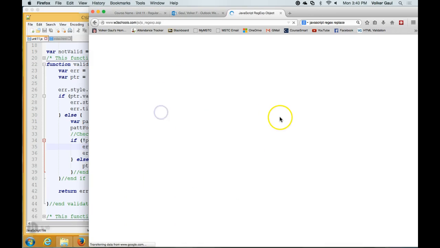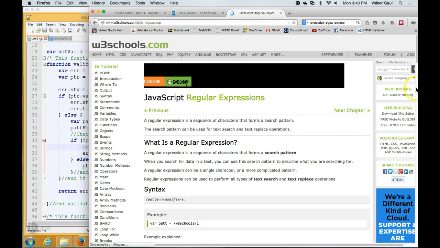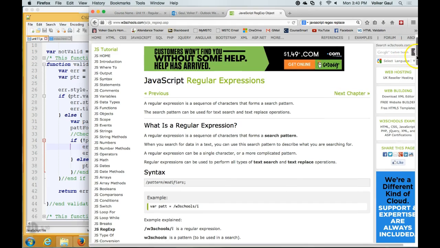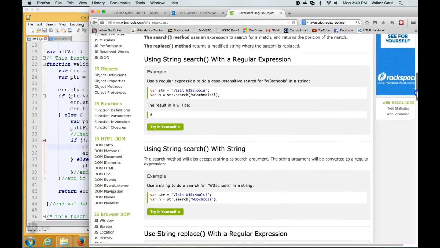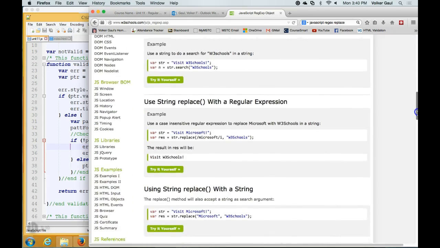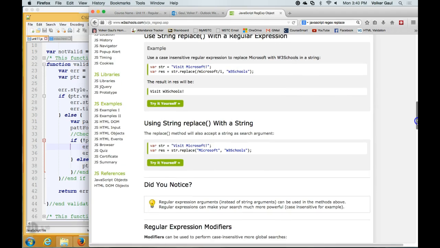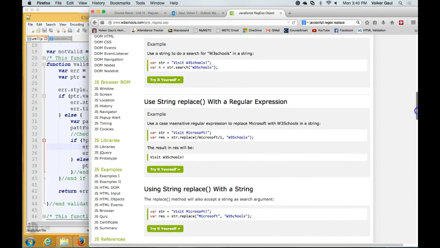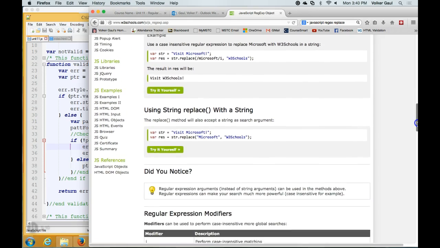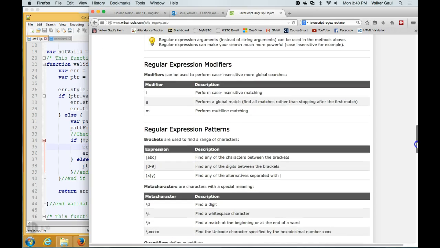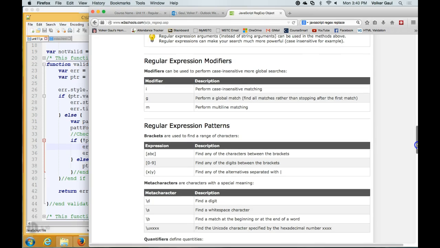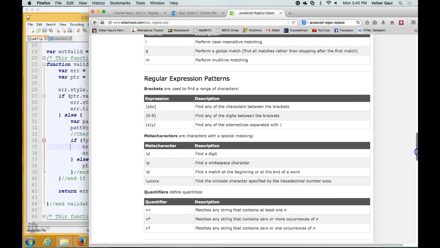JavaScript W3 Schools. That sounds more trustworthy. There's my pattern, case insensitive. Another reason for using case insensitive, I want to replace all occurrences of characters. I don't care what their capitalization is. There's a search. Microsoft with W3 Schools. Perform multi-line matching.